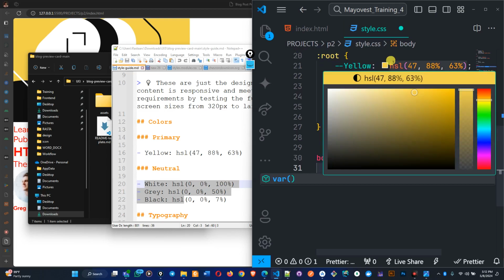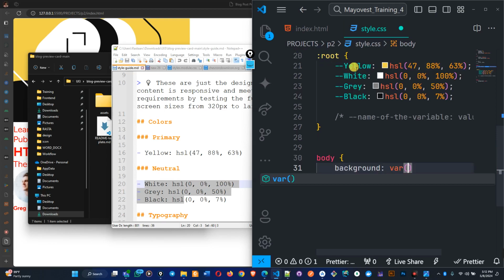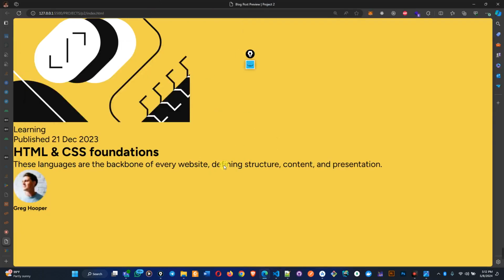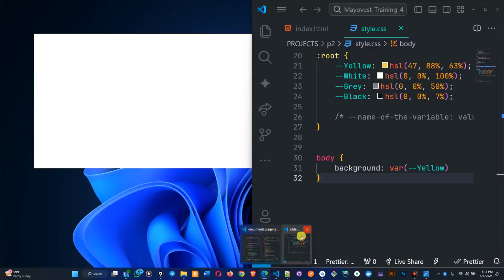But what is the name attached to it? It is this yellow. So in order for you to use it, you call the var. Inside the var, you pass the name of the variable that you are looking for. What this is going to do is go to where this variable is defined and pick the value at that particular place. And if I save it now, you see that it's going to use that particular value for that variable.